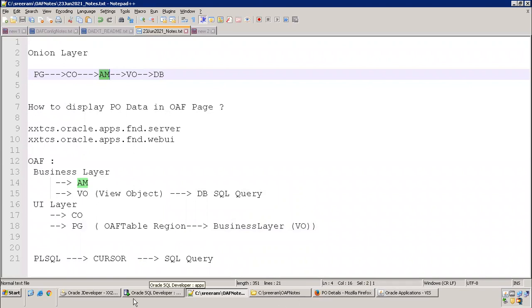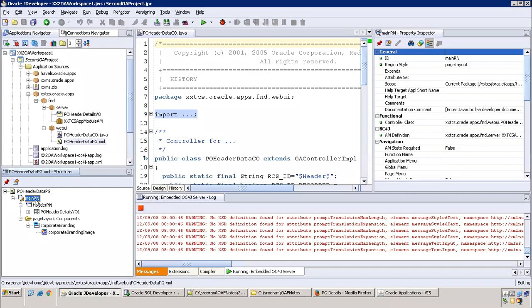Now, what do you require? A page requires a controller as well as AM. The basic reason for having controller and AM is that they are required for every ADF page. Whether you want to display data or not, you still require AM. The basic reason is that its main responsibility is assigning the database connection, validation of user, validation of your responsibility, security things, and memory allocation. That is the basic functionality of the AM.